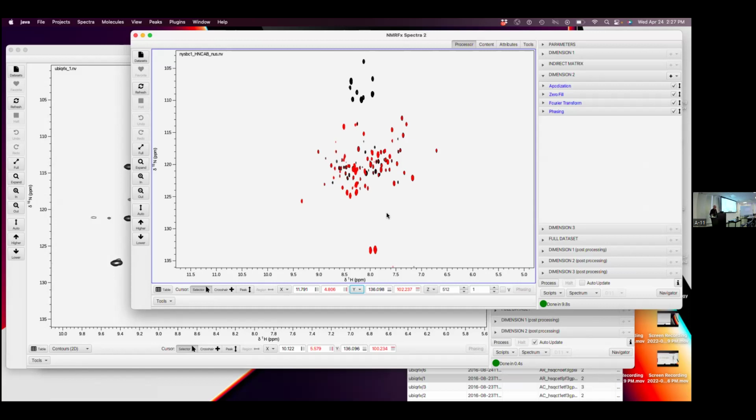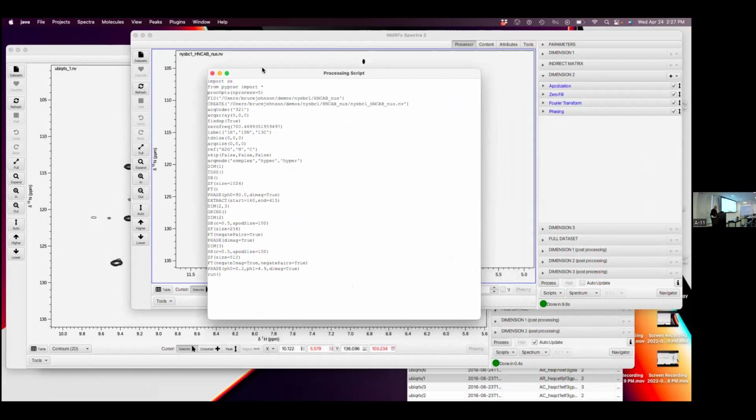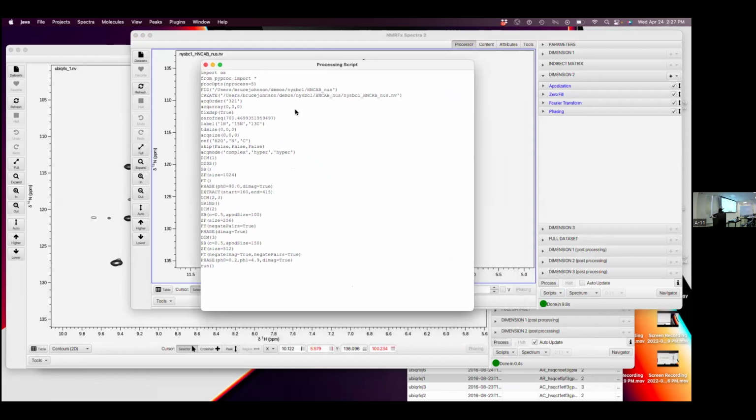Let's look at the script itself for a moment. So if we go to script, show script. There it is. For a while I made this editable, and I'm going to bring that back so you can actually go and look at it. So there's some Python stuff at the top, an FID command to tell it where to open up the file, a create command to tell it where to put the NV file. Some things that are referencing acquisition order, important to Bruker data sets, acquisition arrays, I will get to in a week. A lot of stuff.